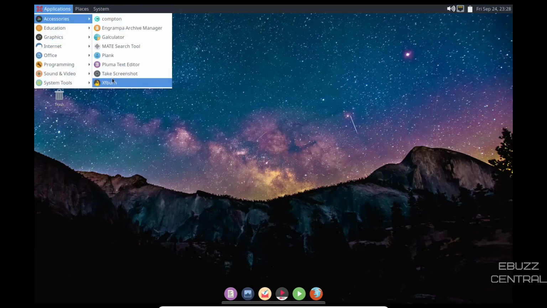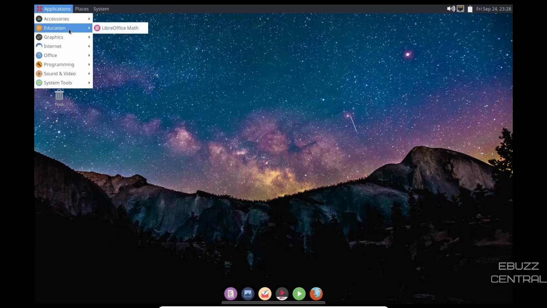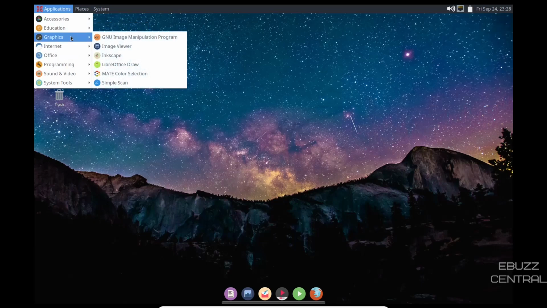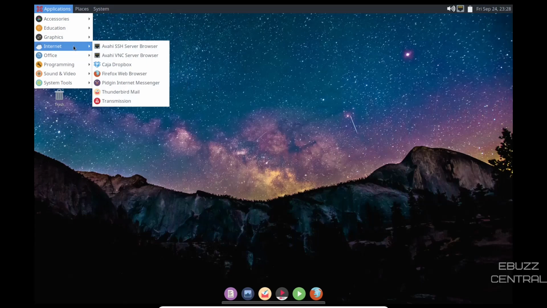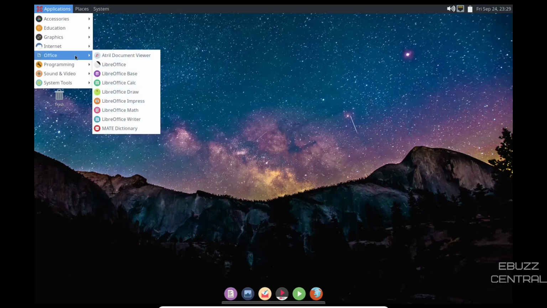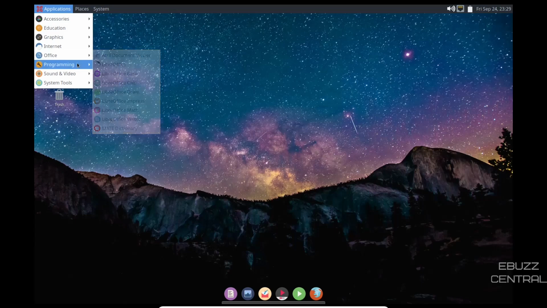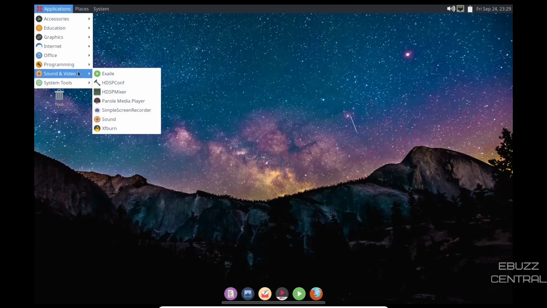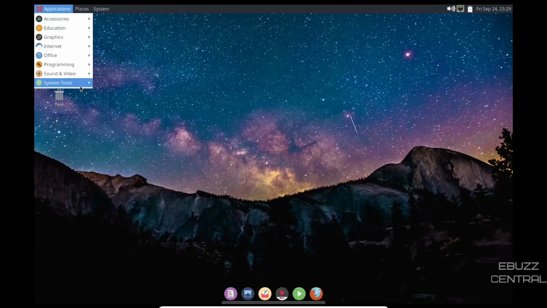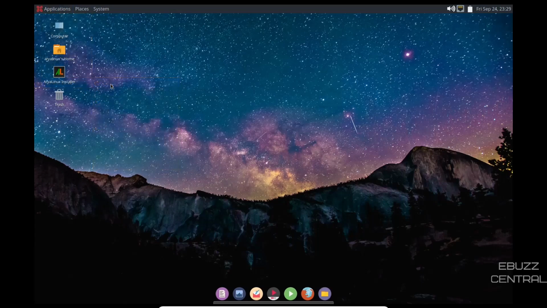Back to accessories. Take screenshot, Xfburn, education, LibreOffice Math. Graphics, you got GIMP out of the box, Inkscape, LibreOffice Draw, Mate color selection, simple scan. Internet, you got Caja, Dropbox, Firefox web browser, Pidgin Internet Messenger, Thunderbird, Transmission, and then Office, you've got Atril Document Viewer and the LibreOffice Suite. Programming, you got the Qt5 Assistant, Designer, Linguist, and QDBusViewer. Sound and video, you got Parole Media Player. And System Tools.